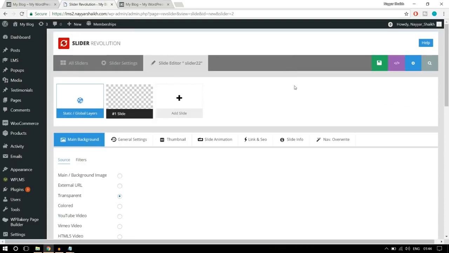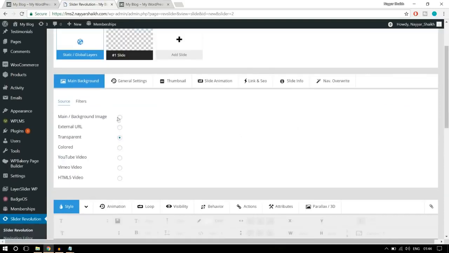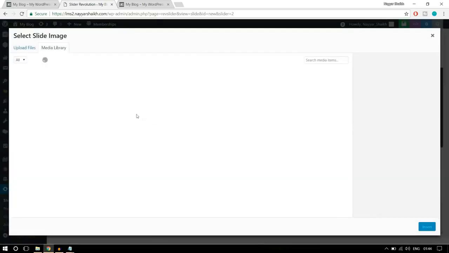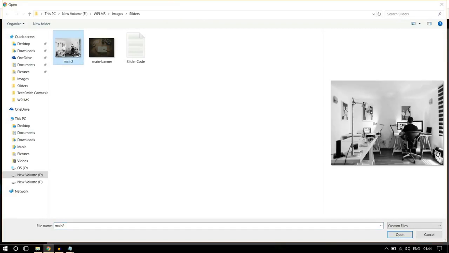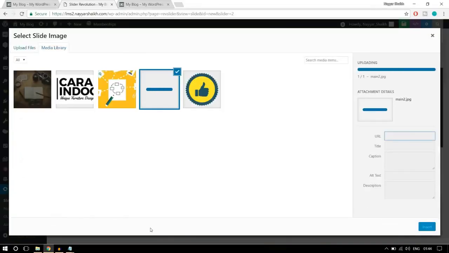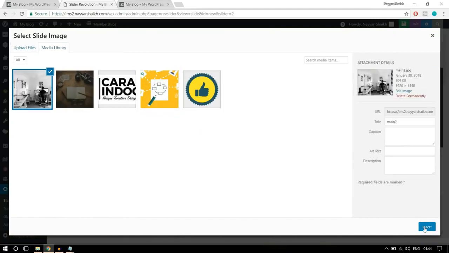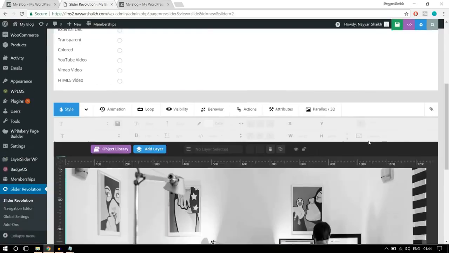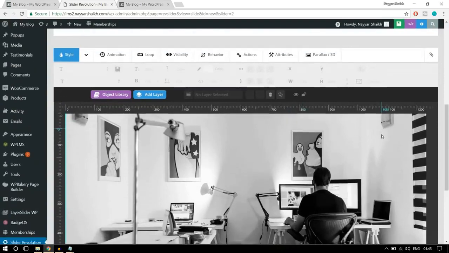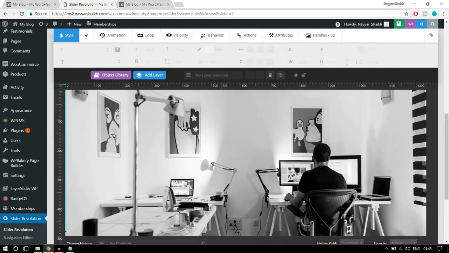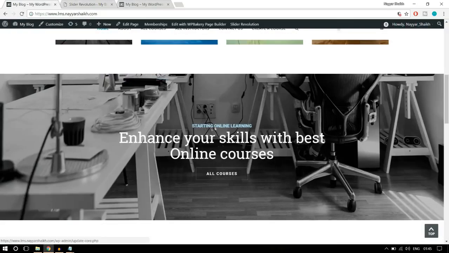Come back to this dashboard. Again, the first step is to set a background image. So click on over here, click on media library, upload files, select files, and this time we'll have to select this one. So select this, click on open, click on insert, scroll down. Now as you can see, we have this thing over here. Now the first thing that we'll have to add is this one, starting online learning.